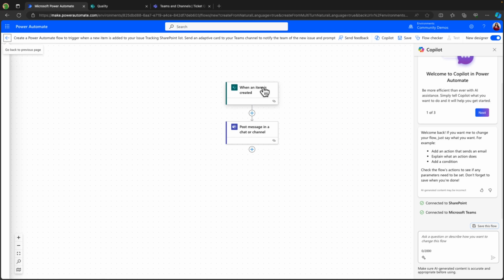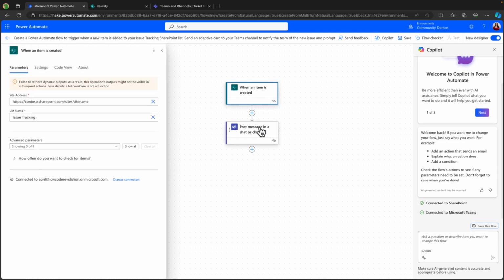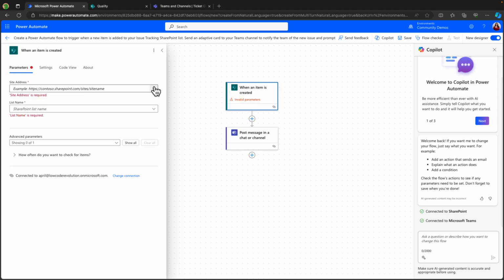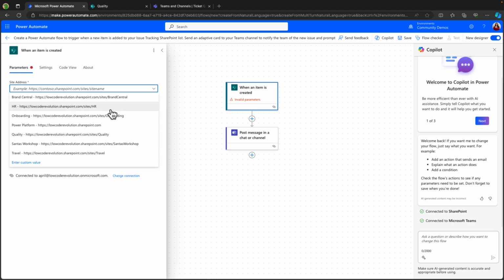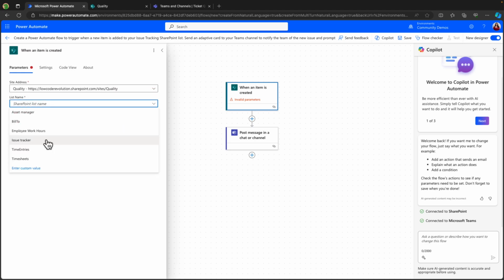Now this will take us into the new designer experience for Power Automate, and we can either fill in the blanks as we want to by clicking on the triggers or the actions and manually filling those in, or we can use Copilot that we see on the right-hand side of the screen here to ask it questions, describe what we want, and make changes to the flow. For the trigger that I have selected here, I'm going to point to the correct location of our issue tracking list, which is on our quality site, and it's the issue tracker list.